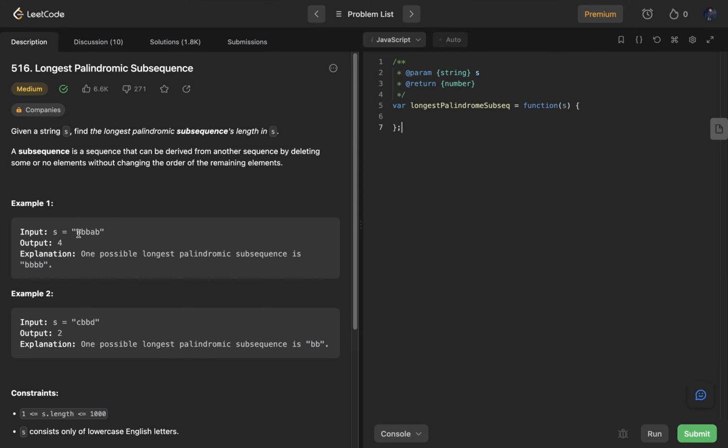So we are given a string, let's say BBBAB, and in this case the longest palindromic subsequence is 4 times b, and we return the length of it. So we need to get the subsequence of the string s, which is the longest and is a palindrome as well. So this is the question. Let's see how we can do it.